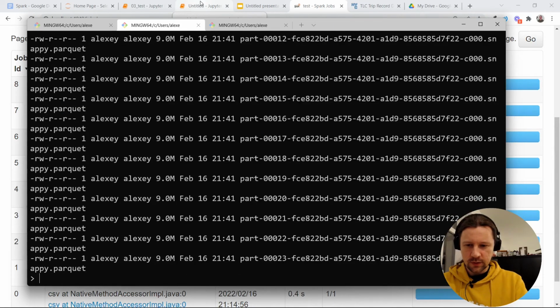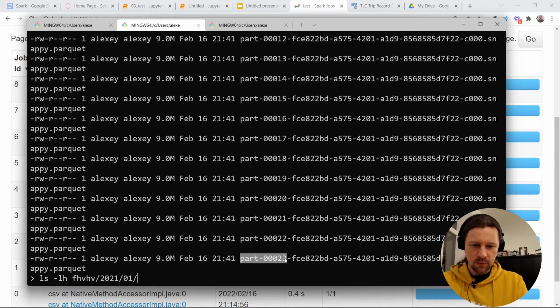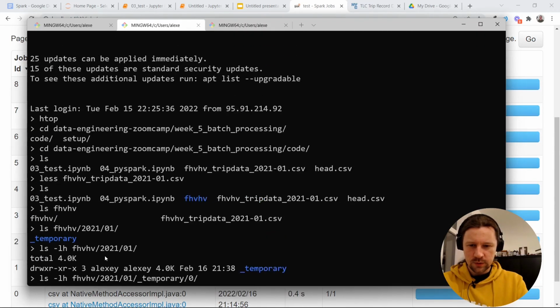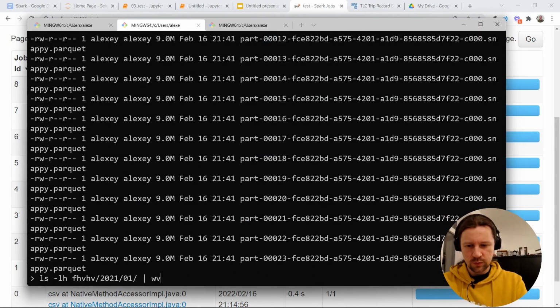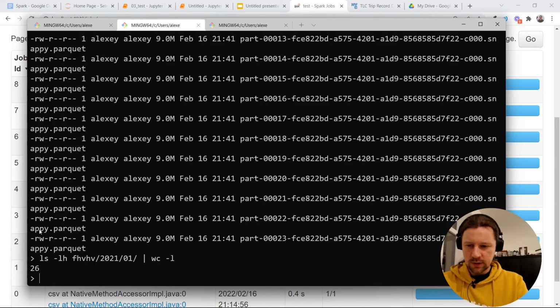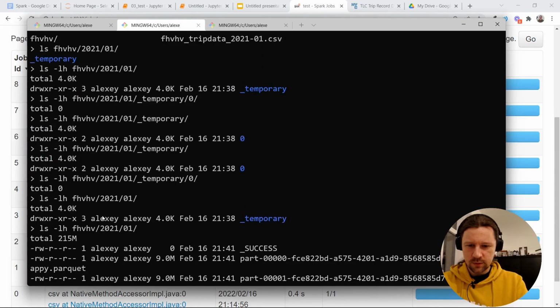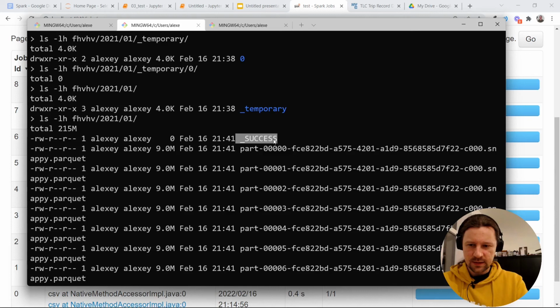Now, if I look at this folder, I can see that there's a bunch of files. So this part, number of the partition, and then long name, and then snappy. This is a compression algorithm that is used in parquet, and then dot parquet. So we see we have a bunch of files like that. Should be 24, like we asked. Well, 26 files because we have this success thing, right?